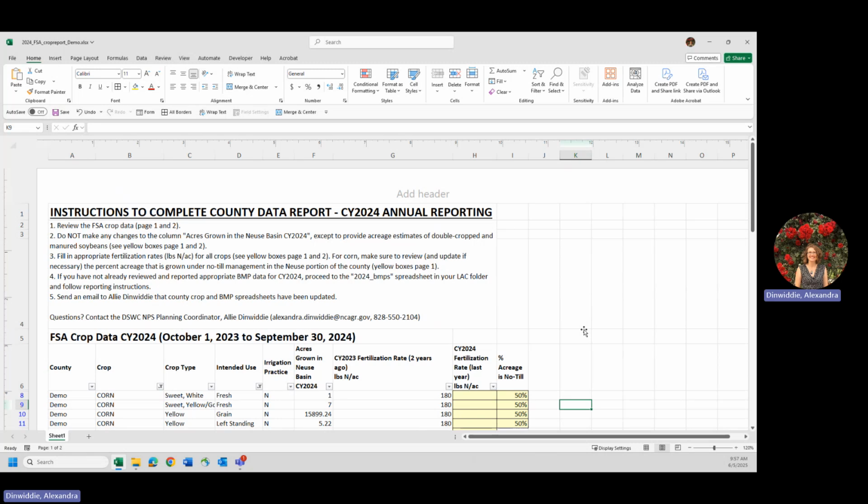As of July 2024, we now receive geospatial FSA CLU data. The acreage data in the FSA crop spreadsheet for your county is specifically the acres grown in your county's portion of NSW watersheds. As a result, do not adjust acreage values in the spreadsheet except to add double cropped or manured soybean acres if you have any to report.